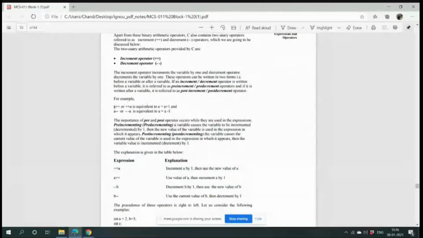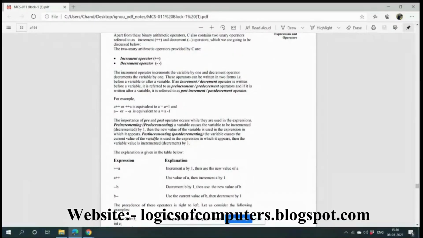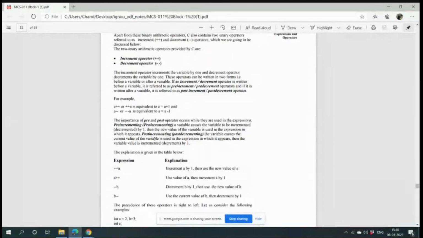The plus plus sign after a and the plus plus sign before a: these are called the postfix operator, and this is called the prefix. So it is the postfix increment, the prefix increment, the postfix decrement, the prefix decrement. If I write a plus plus, whatever the previous value of a, it will be incremented by 1. And if I write a minus minus, whatever the value of a, it will be decremented by 1.